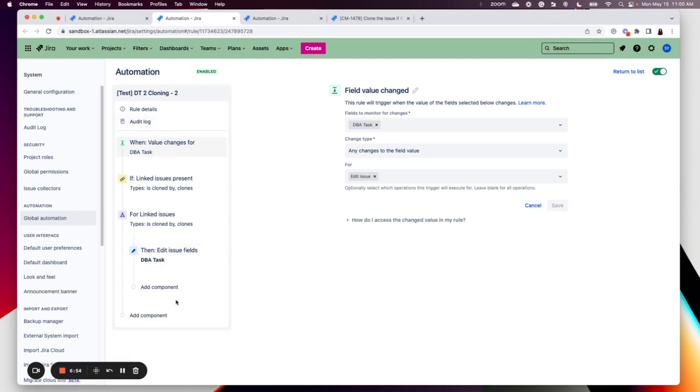If you don't write this particular automation, it will fire whenever there is a change in the DBA task custom field in the parent issue, the one that we just created. So it is a gatekeeper to check if there is any existing DBA task already created for the parent issue, and if there is, then it only copies it. So now we'll see how we can achieve this.